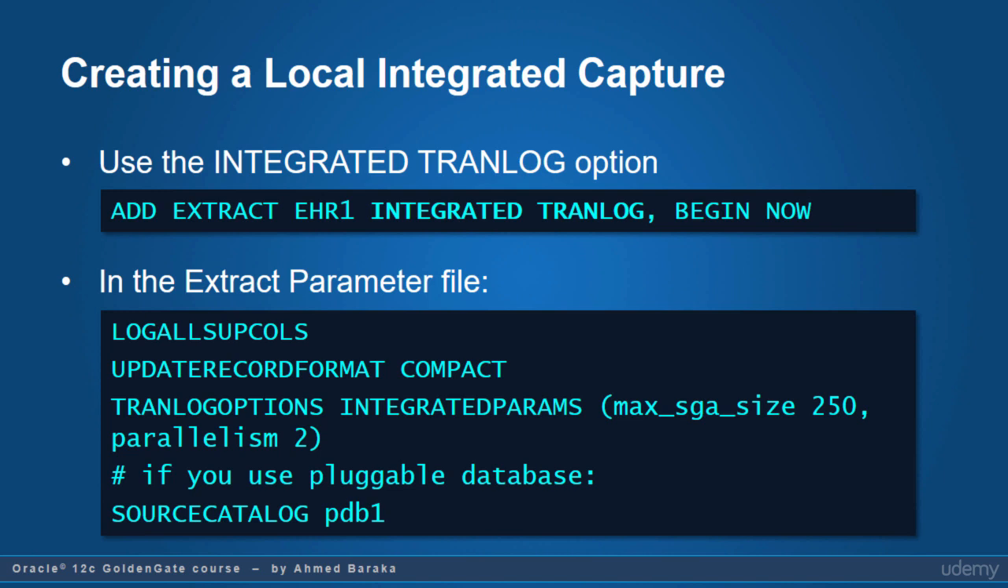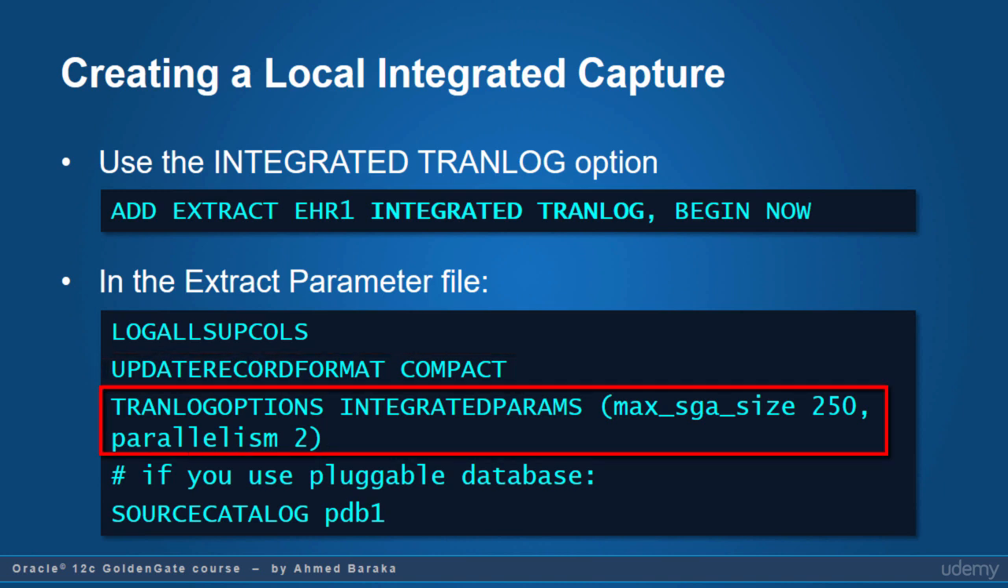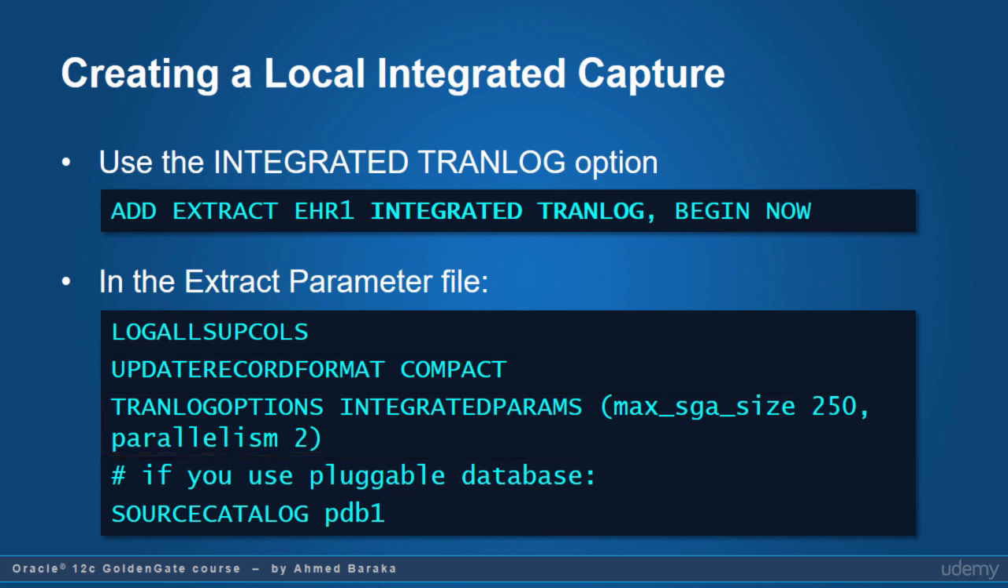Creating an extract process that runs in the integrated mode is quite simple. When you create the process, you use the option integrated tranlog with the add extract command. On the parameter side, you have to add the parameters LOGALLSUPCOLS, UPDATERECORDFORMAT COMPACT, and TRANLOGOPTIONS INTEGRATEDPARAMS. If you are using an Oracle CDB database, use the parameter SOURCECATALOG followed by the pluggable database name.